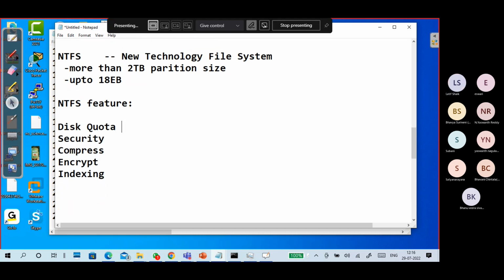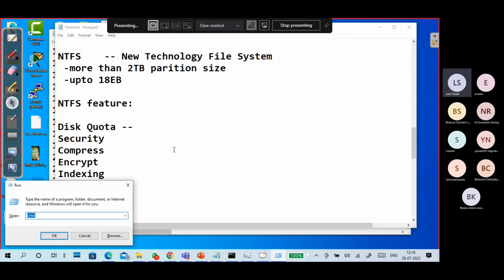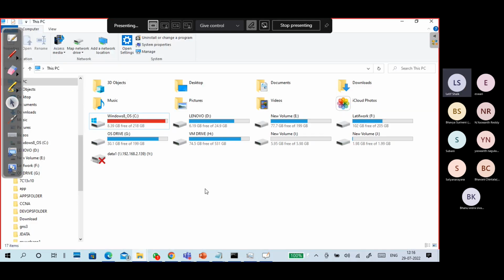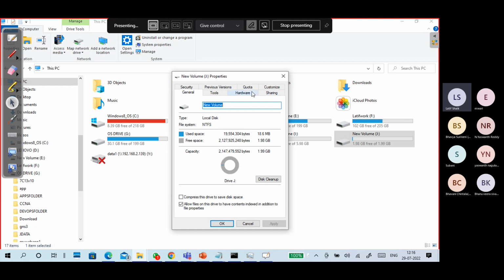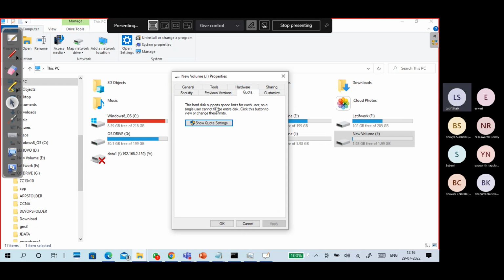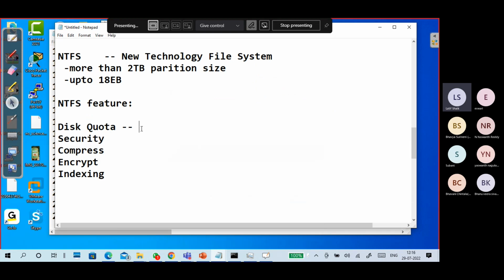What is this disk quota? Look here, there is a drive. Go to Properties. It's a drive, and you can see Quota. What is this quota? This hard disk supports a space limit for each user, so a single user cannot fill the entire disk. Check the button for quota or limit. You can check the practicals also. I have done practicals, check my videos. Okay, what is the disk quota? It limits the disk space to a user, so the user cannot use the entire disk.